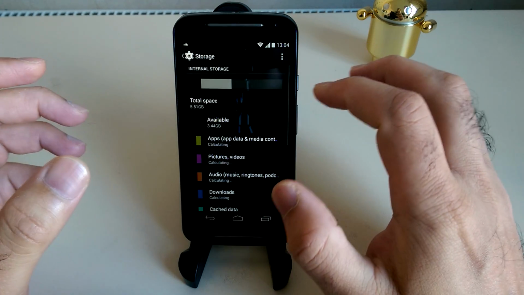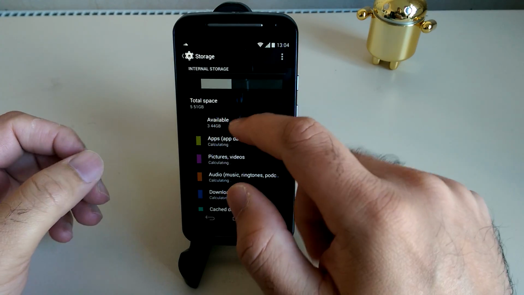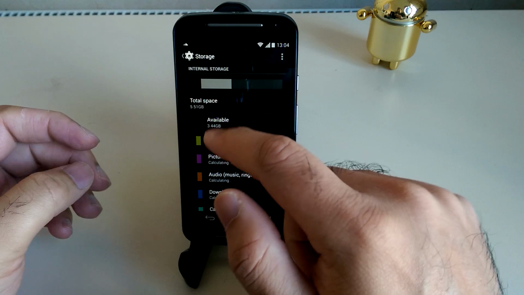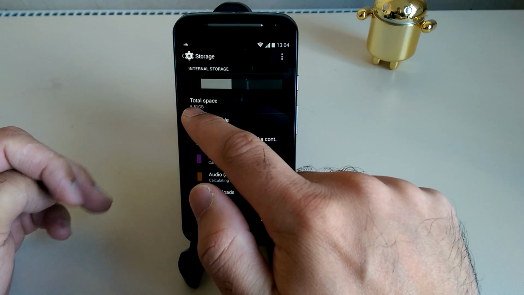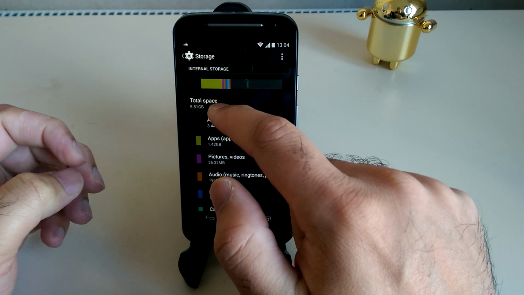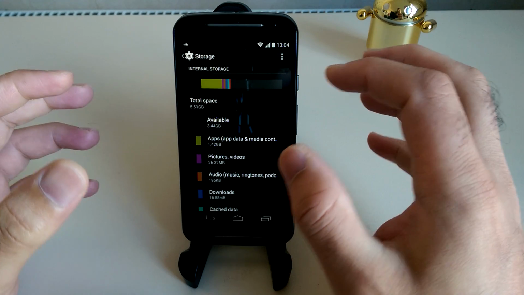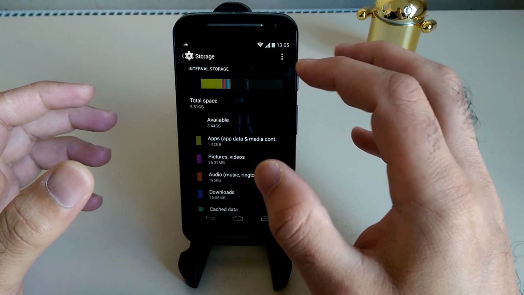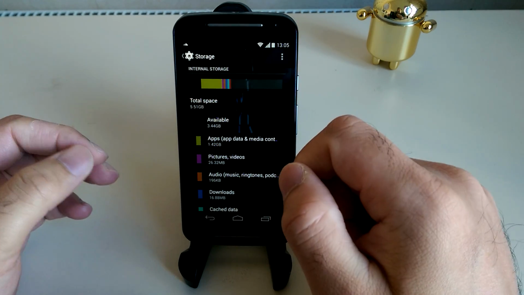Storage: this phone comes with a micro SD card, so you can always expand your memory. The internal memory is 5.51 gig. That's the space available to us. The total internal memory is 8 gig. Out of that you have 5.51 gig.